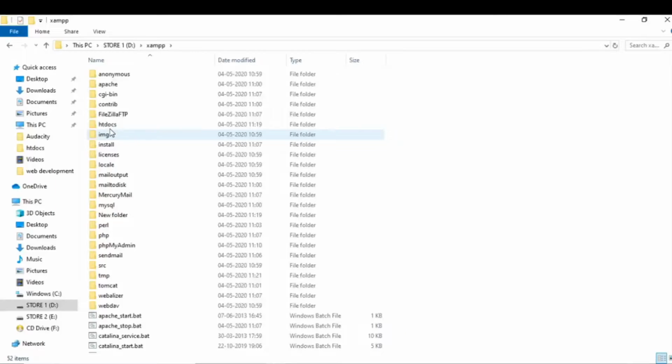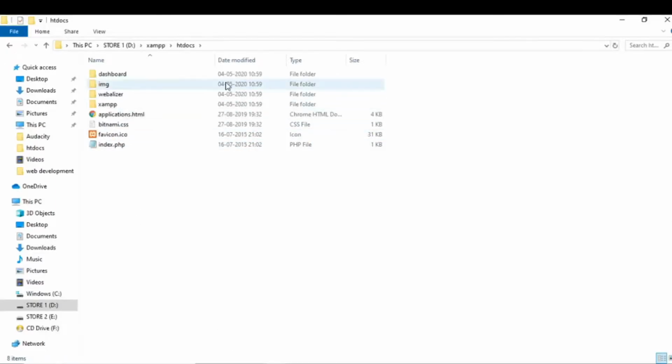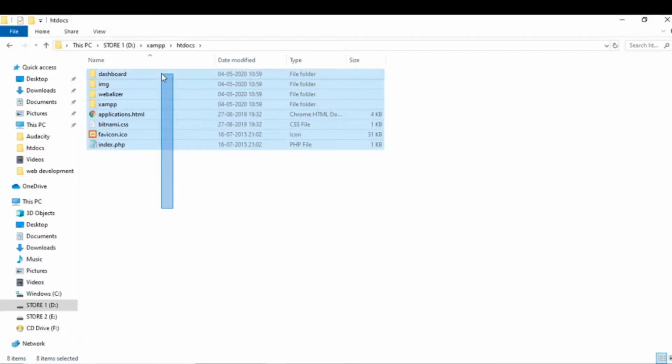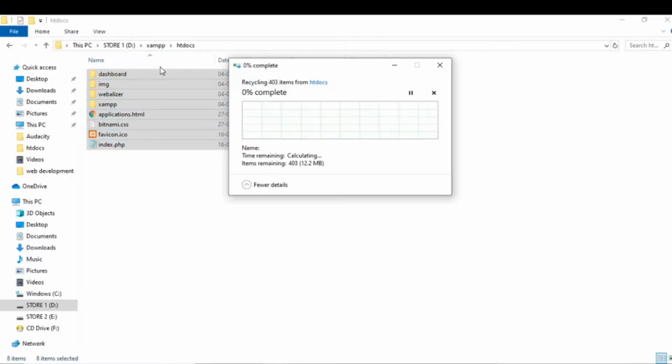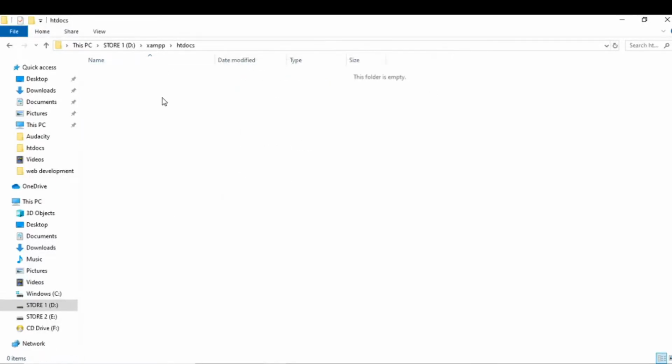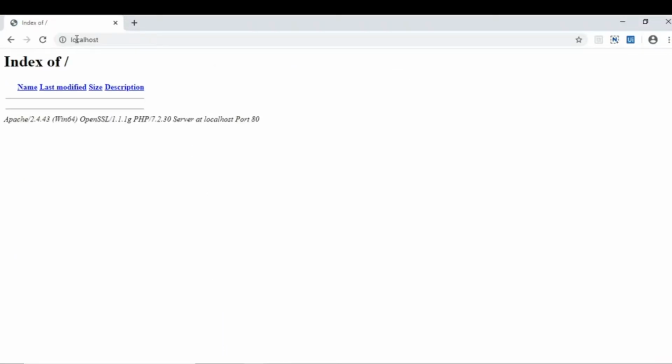Our PHP file should be in the htdocs folder to execute it. Just open htdocs. See here, by default there are some PHP files. Because of it only the web page looks like that. Just delete all the files from here. And again open the browser. See here, like this only it appears.